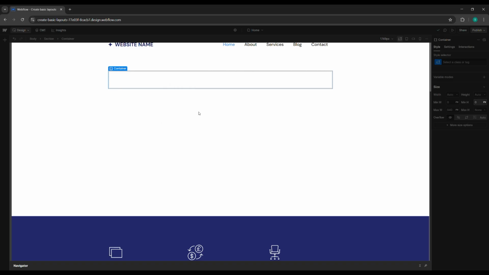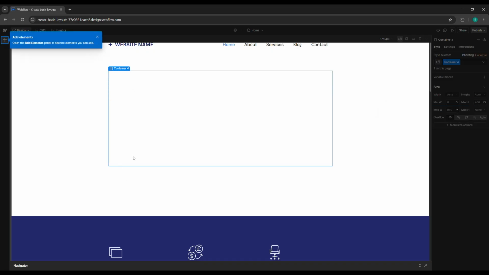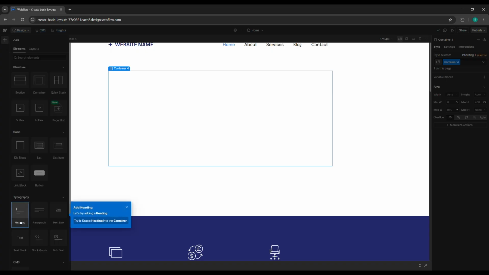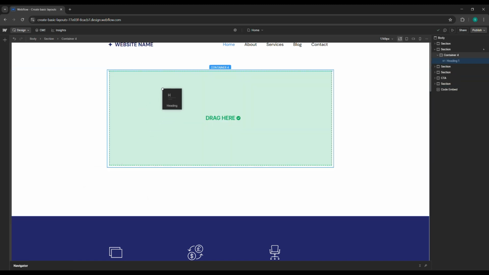Give the container a height. Let's give the container a height. It tells us to make the container 400 pixels. Let's do it. Okay, it's 400 pixels now. We did it. Add elements. Here with this button we can add elements. Let's press it. Add heading. Let's add heading into the container.